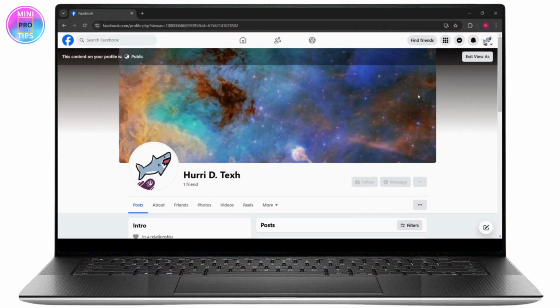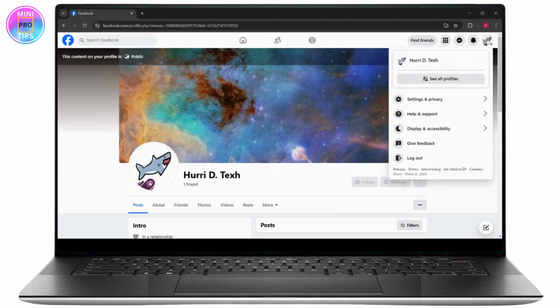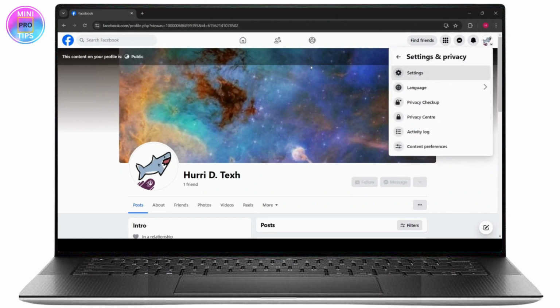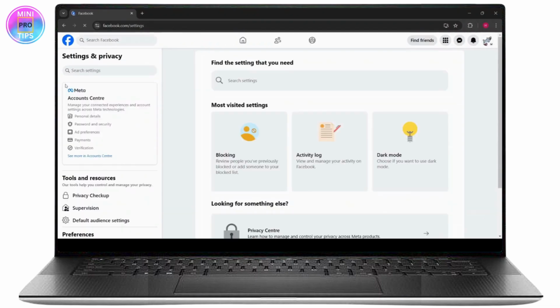So the first thing you want to do is go ahead and click on your profile icon, and from there head over to your privacy and settings, and just open your settings on your computer or your browser. Because this feature is not available on the Facebook app, you will have to use your computer web browser or a web browser on your phone.